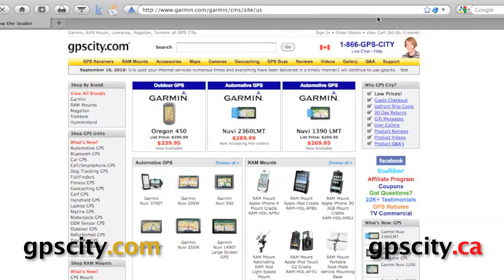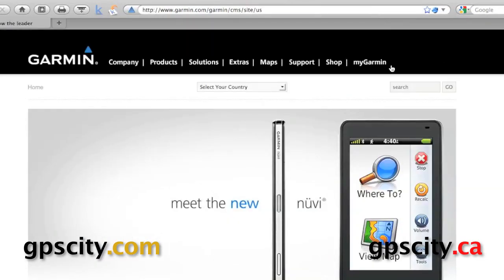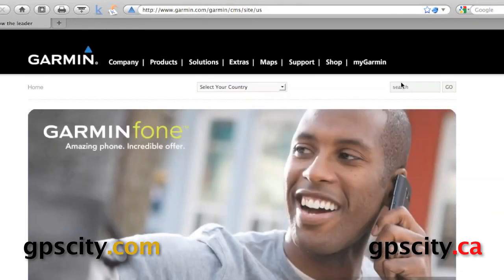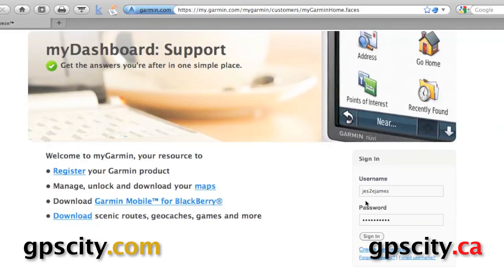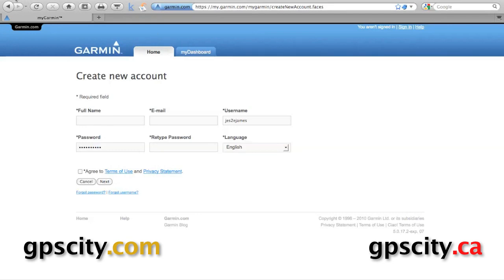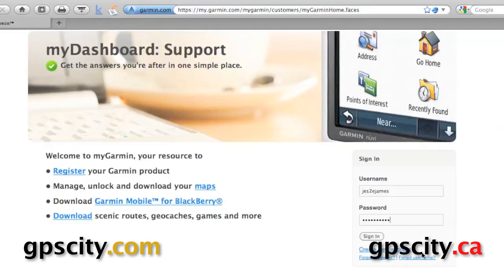Let's navigate to the Garmin website. On the Garmin website, we click on My Garmin. Then if we have a username and password, we could log in right away. If you're new to Garmin and don't have a username and password, just click on Create New Account and enter in the necessary data. Once your account is created, just go back to the My Garmin page and log in.